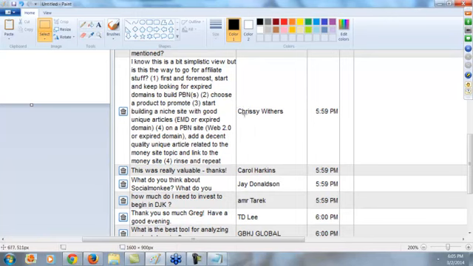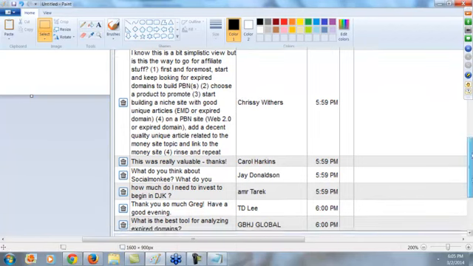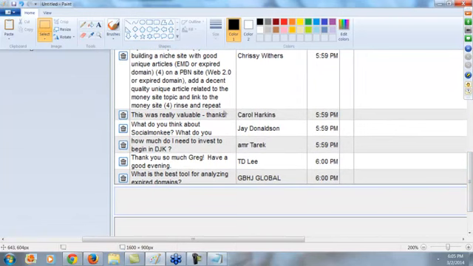Yes, pretty much. If you find the right keywords, that's a great way to go. Absolutely. You're welcome, Carol. I don't use Social Monkey, Jay. You can use it for your second tier, like your Web 2.0 and stuff, but I definitely don't use it for money sites anymore.